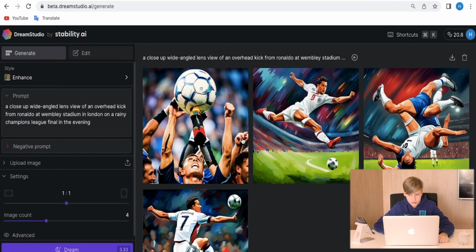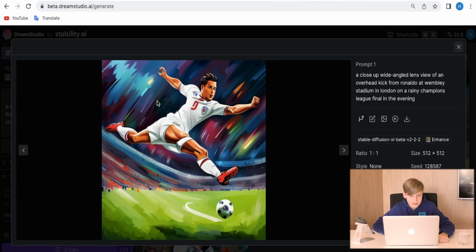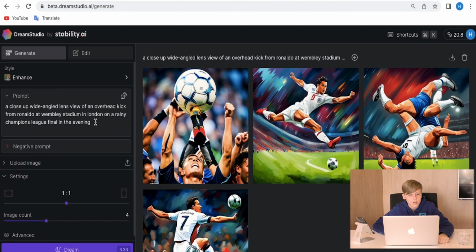Okay, here I've got my images. This one's not that cool. This is not anything that I've asked for. This guy's hand is in the ball, but that can sometimes happen. Here it's okay. This is not really realistic. So I think I need to add that the photo should be realistic in my prompt.